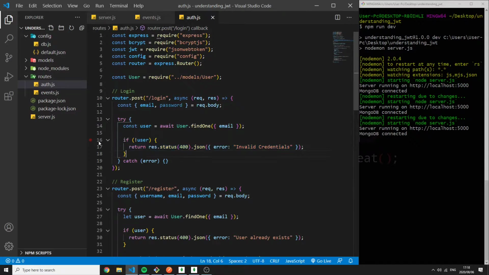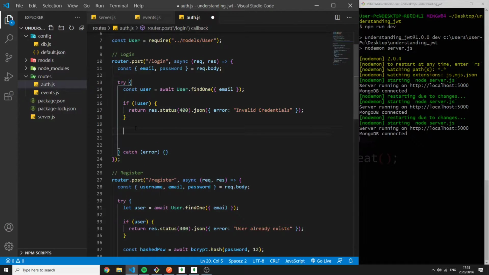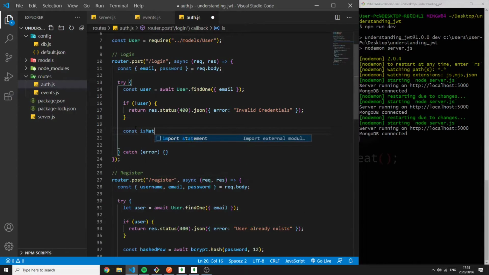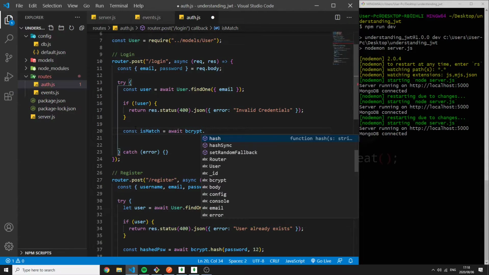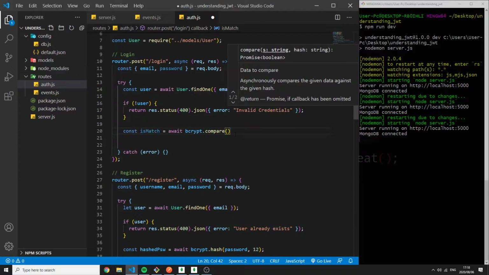If we make it past this if check, we're now going to want to check if the password that was created matches the password that was entered. So we're going to say const isMatch. I like calling this variable isMatch because it just makes it clear what it does. It's going to be an await because we're going to work with the bcrypt package again. And here we can say .compare, which is also a function built into the bcrypt package.